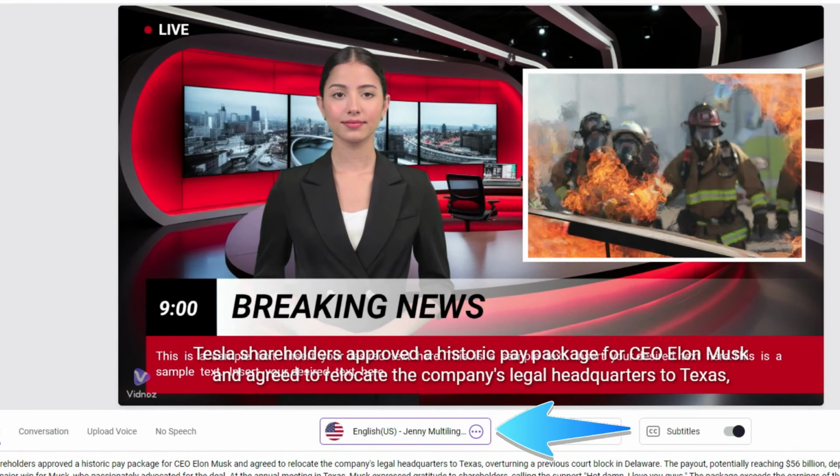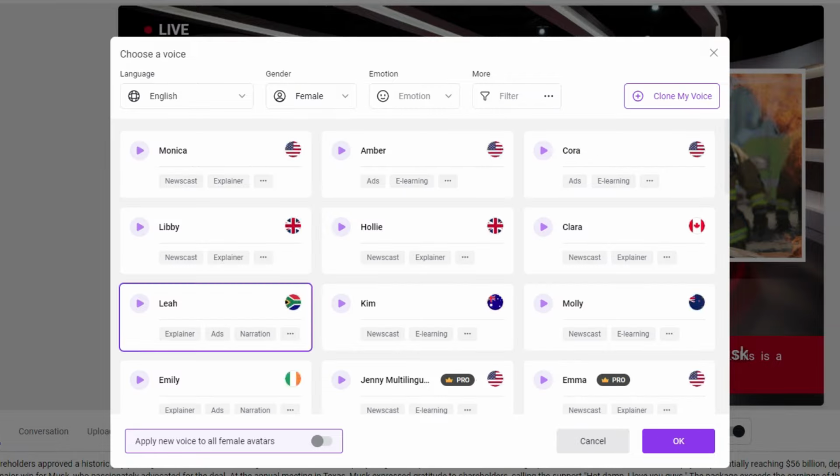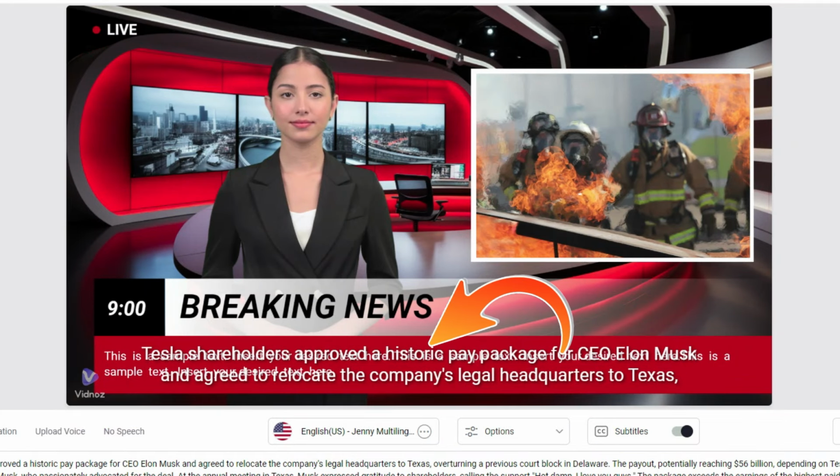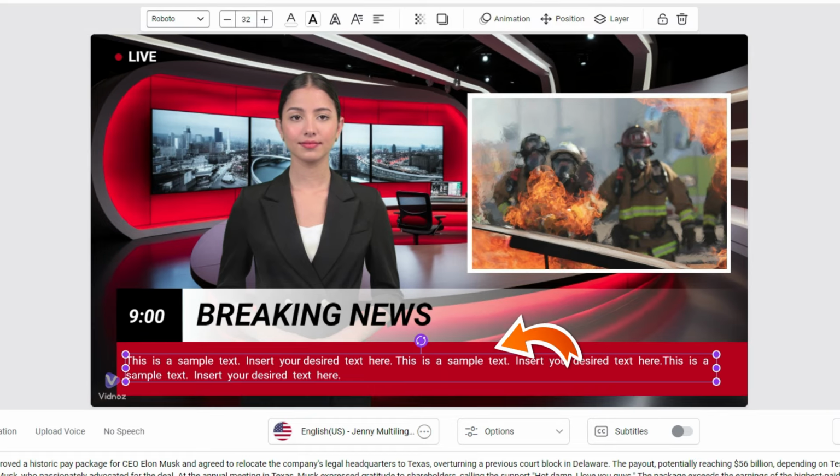Here, you can select different voices, including male and female. In addition to multiple free voices, there are also paid voices available. You can see subtitles on the screen. We can turn it on or off. I am turning the subtitles off. Next, you can see breaking news displayed on the screen. Let's change that as well.